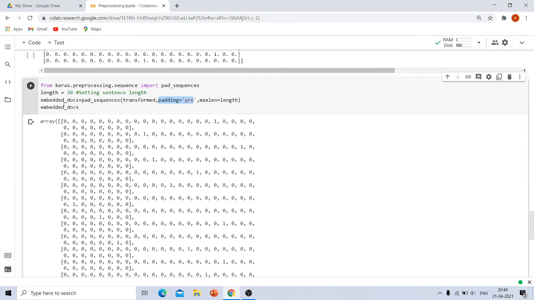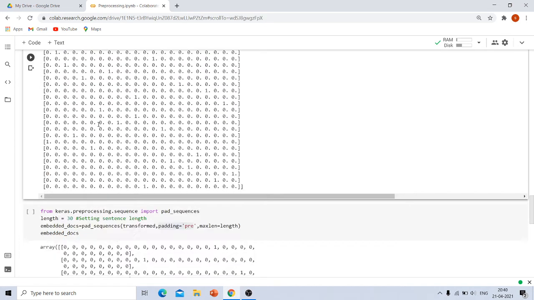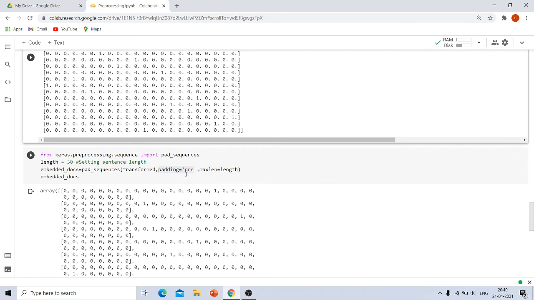The maximum size is mentioned over here. The length is 30, and we pad the sequence, with zeros added as a prefix. The transformed input is nothing but the one hot vector that we get from the previous code. That is given as input, and then we prefix it with as many zeros as needed to make it equal to the maximum.